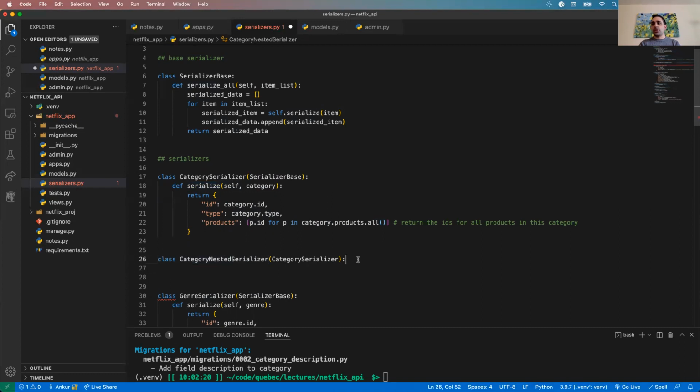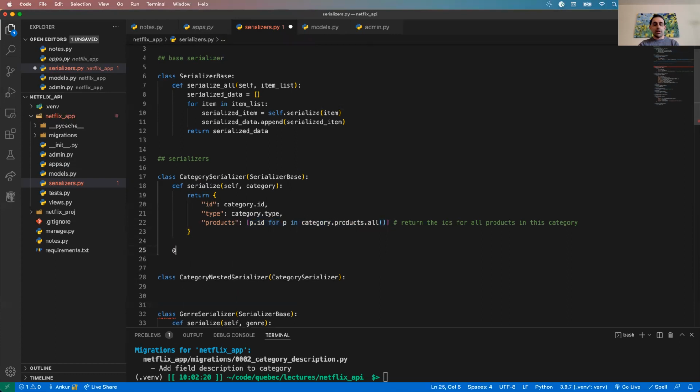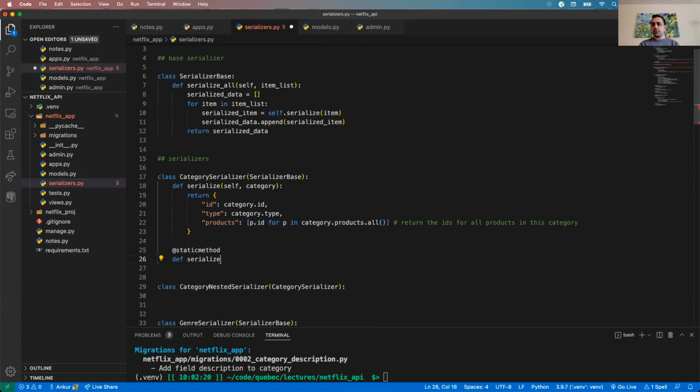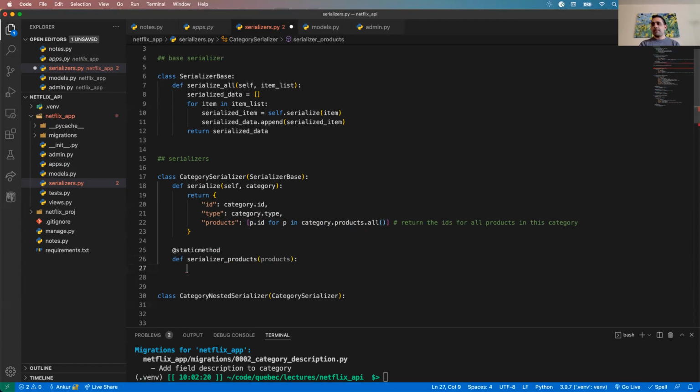Okay, so this is going to do something a little differently. Before, for my category serializer, I simply had one way of representing my products, but I want to have more than one way to do that. So I'm going to create a static method to separate out that logic and do def serialize products. That's going to take in products and return exactly what I have here.